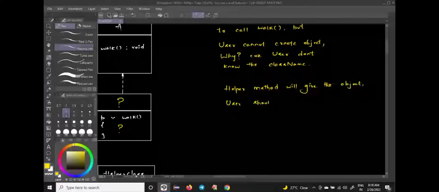One second. Why I'll do upcasting, I'll also tell you, but before that understand why I'm doing upcasting here. The user should receive the object, which means receive the address. Receive the object in a reference variable.